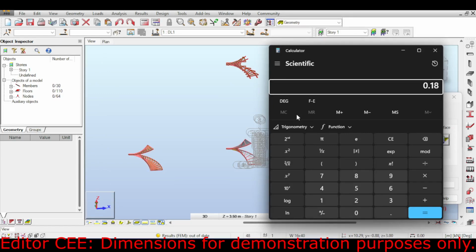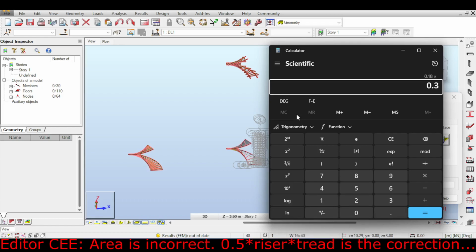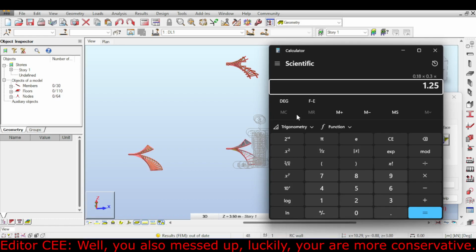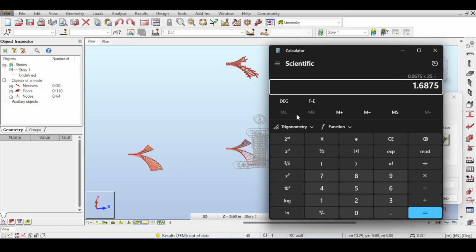And it's a triangular thing, so this is multiplied by the tread, which is, I think, 0.3 or something, the average tread. This is the area multiplied by the step size or length, which is 1.25. Now I'm doing a very huge simplification here because I'm using averages. This is the volume multiplied by 25, which gives you 1.68 kilonewtons per step, divided by 1.25. You get 1.35 as the area load.